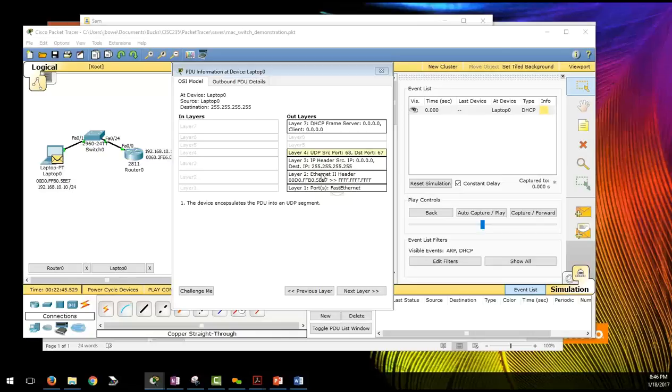Then at our data link layer, we've got a source of 5EE7, which is our PC, and all Fs, which means, again, it's a broadcast at the data link layer. All right, so it gets sent out, and we say next step.